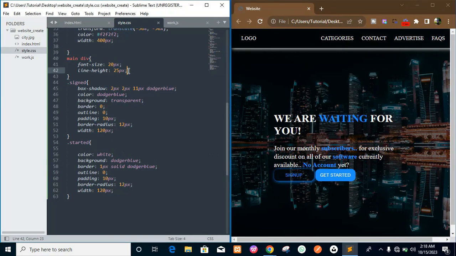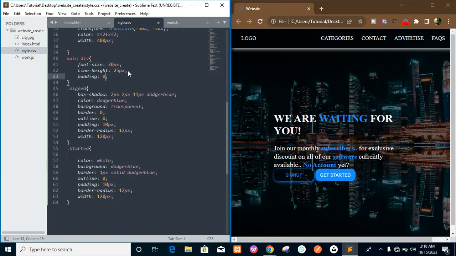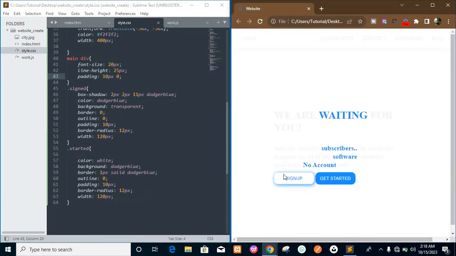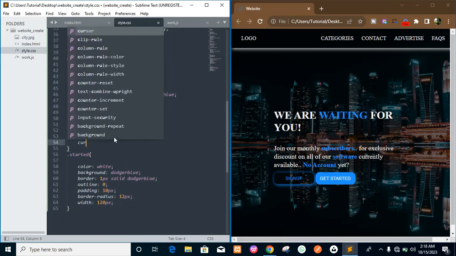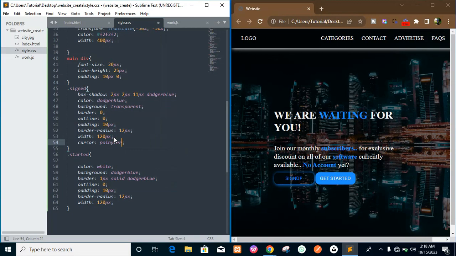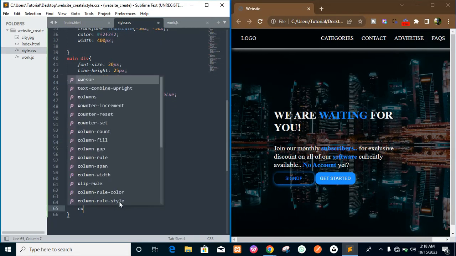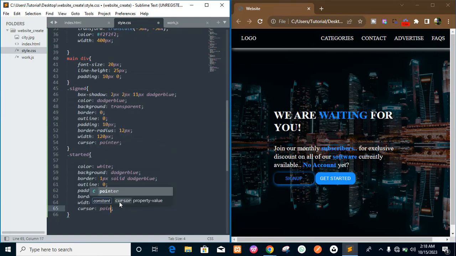So my div, I also want to give it a padding, 10 pixel up and down, then 0 left and right. So there'll be space here. Yeah, so this is quite okay. So aside that, if you can look now, I want to change my cursor to become a pointer. I also want to do that here. My cursor to become a pointer.